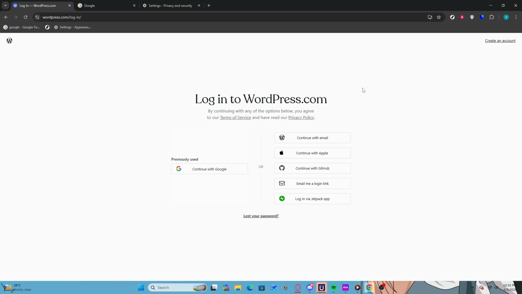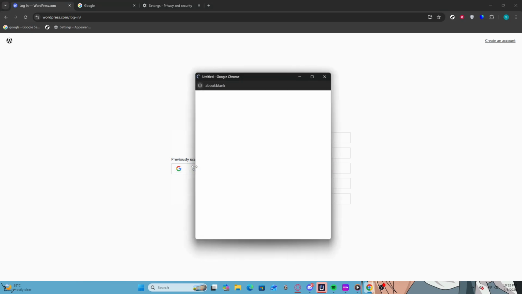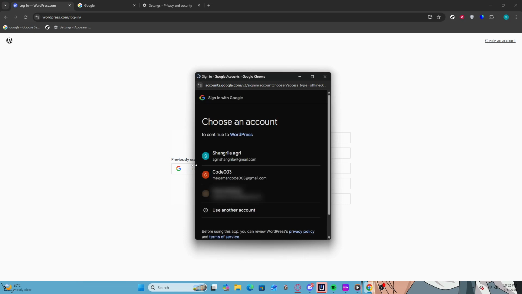Next, you will encounter a field asking for your email address or username. Enter the required information in the appropriate field. After entering your details, look for the option that says Continue with Google and click on it if you prefer logging in using your Google account.